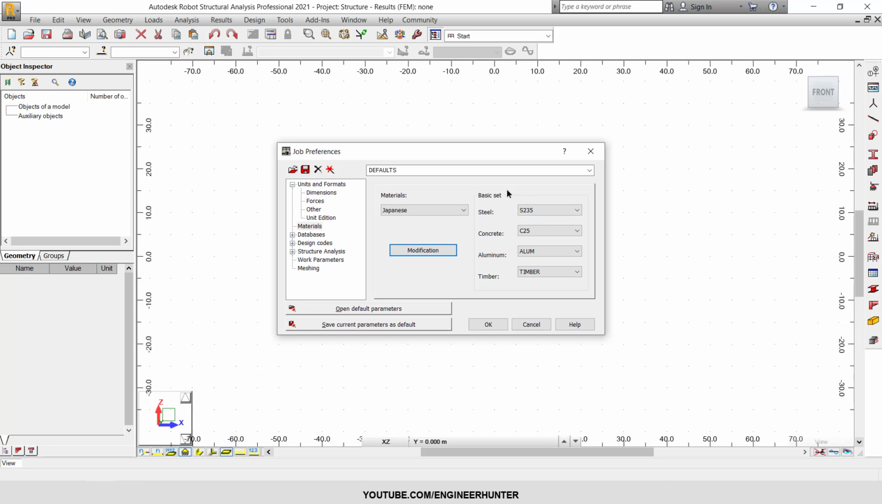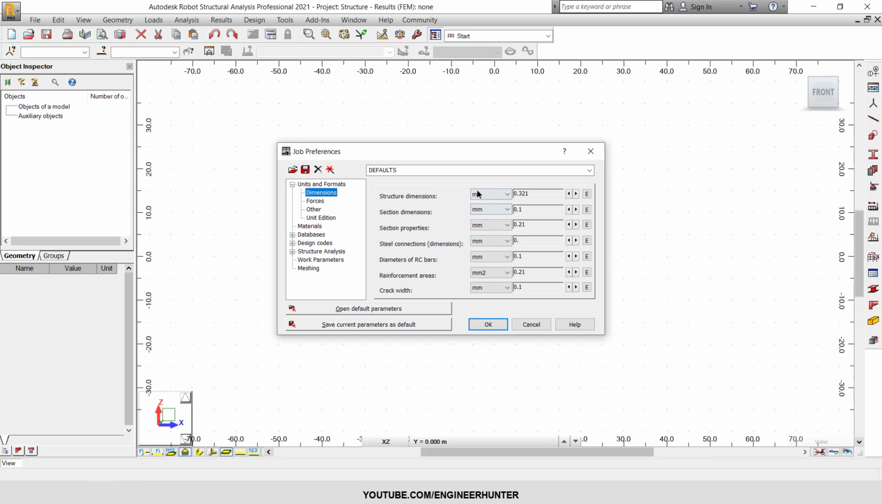The yield strength is 235 megapascal, and concrete and other materials are not relevant for this video, so I'm not going to cover this. You can also change the dimension here. I use something like this because it's already familiar to me, so I will use something like 3 digits after the decimal point.